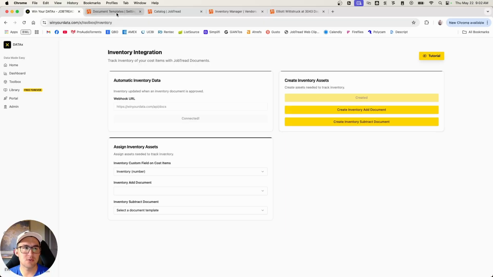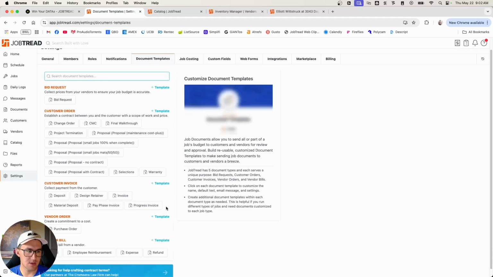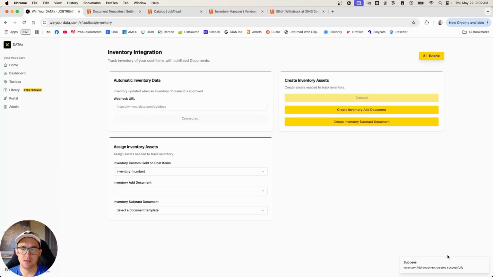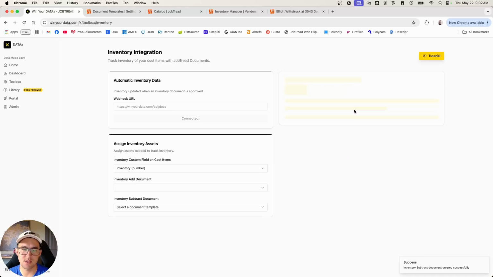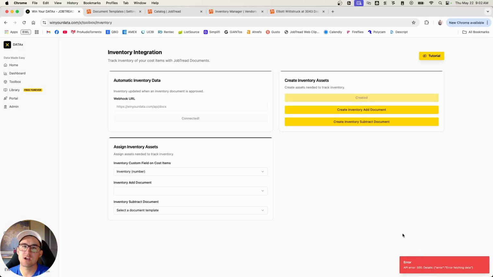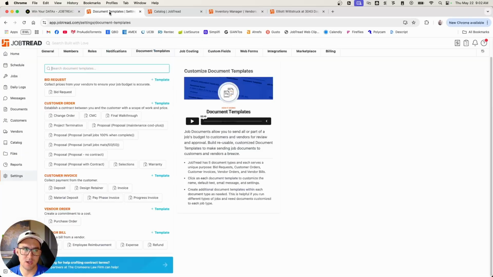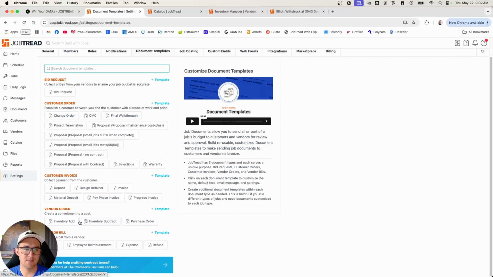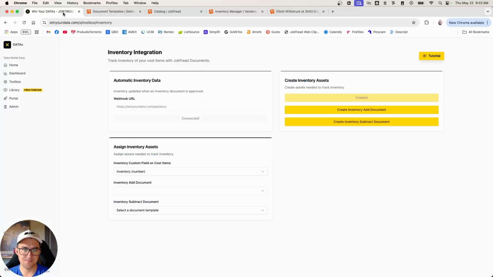I don't think I have any. Yeah, see, there's none there. Let's go create. We get a little success there. If it says an error, you probably already have a document named the same, inventory add or inventory subtract. If I click this again, I'm getting an error because the document already exists. So if you get an error, just check and see what you have. Go back over here. You see I've got inventory add and inventory subtract as my vendor orders.